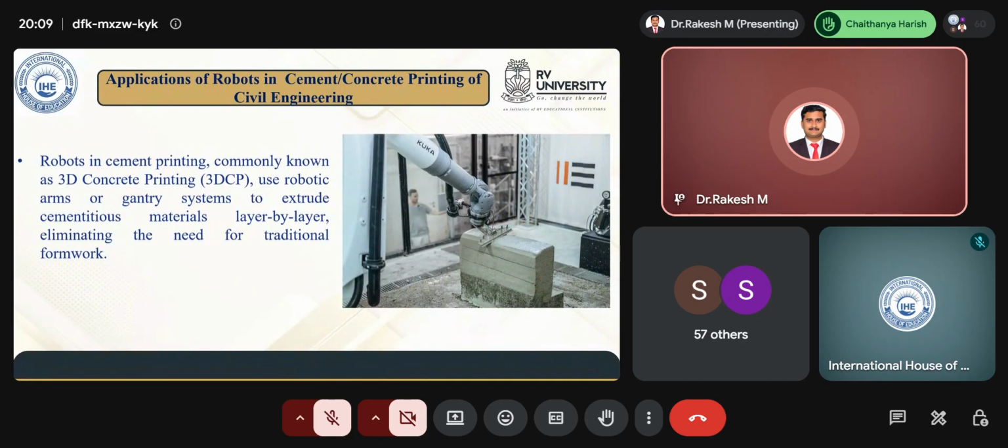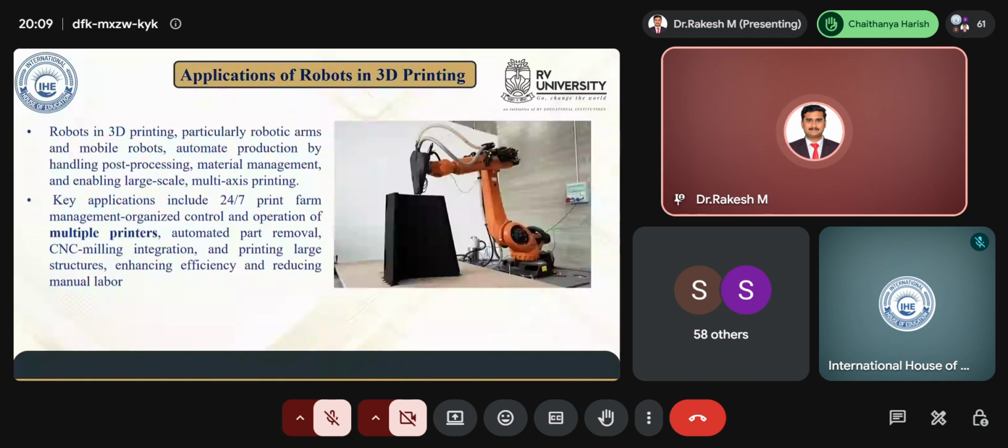So coming to the critical applications, robots can also be used for building 3D cement blocks. Of course, yes, robots are also used for building concrete blocks layer by layer. Three-dimensional concrete block 3D printing can be done. Cement blocks can be built layer by layer, eliminating the need for the traditional framework. So labor cost and framework setup can be eliminated by using civil 3D printing robots. Next, mechanical 3D printing robots.